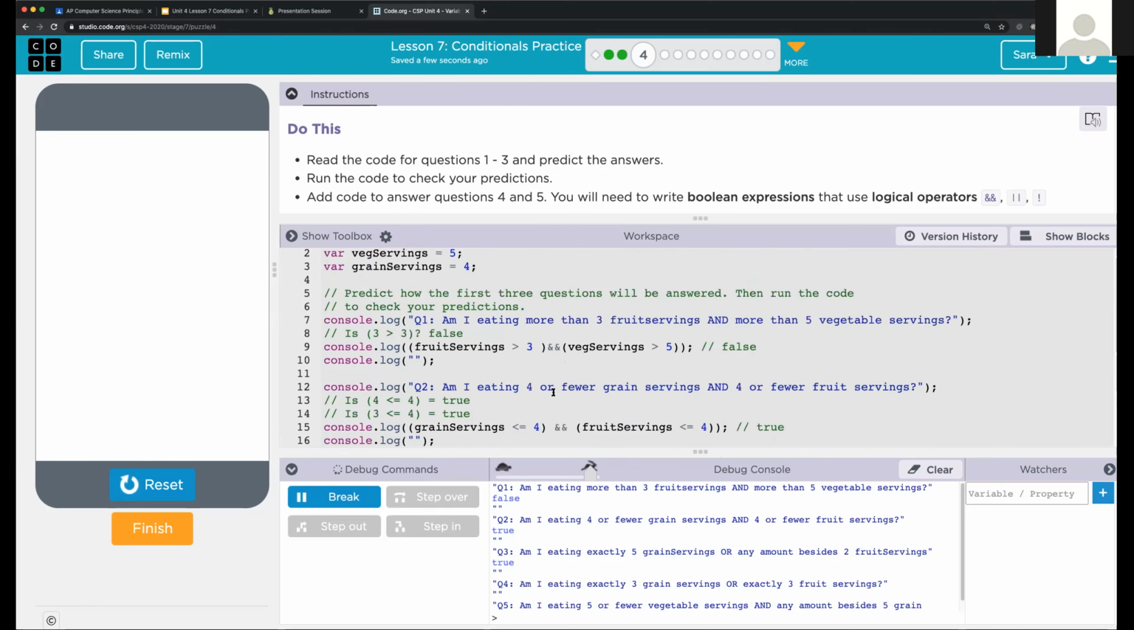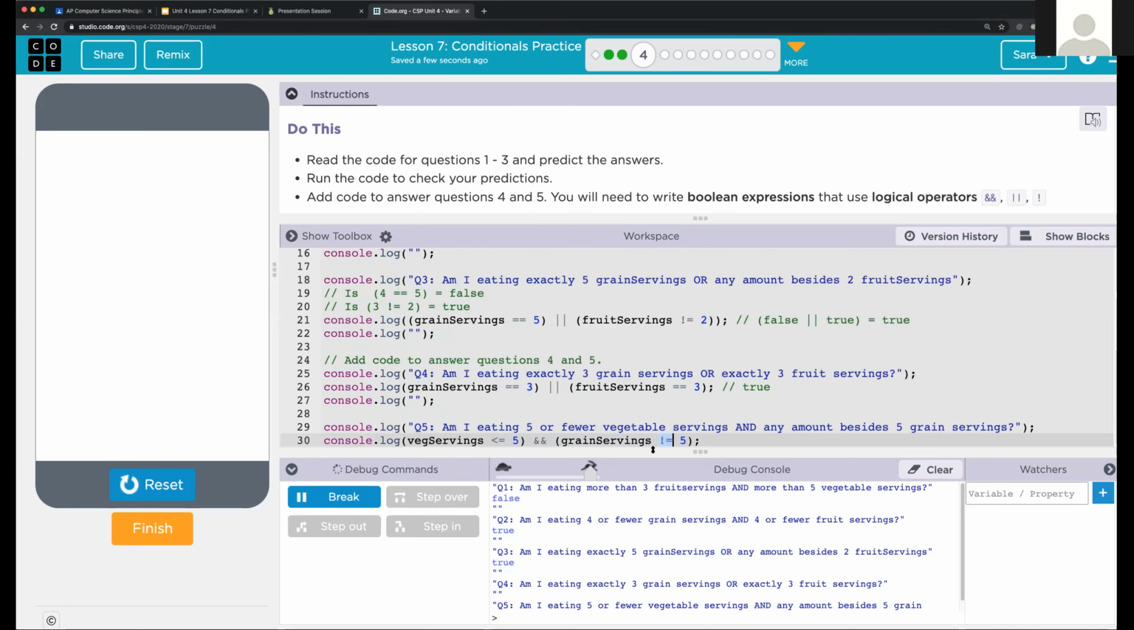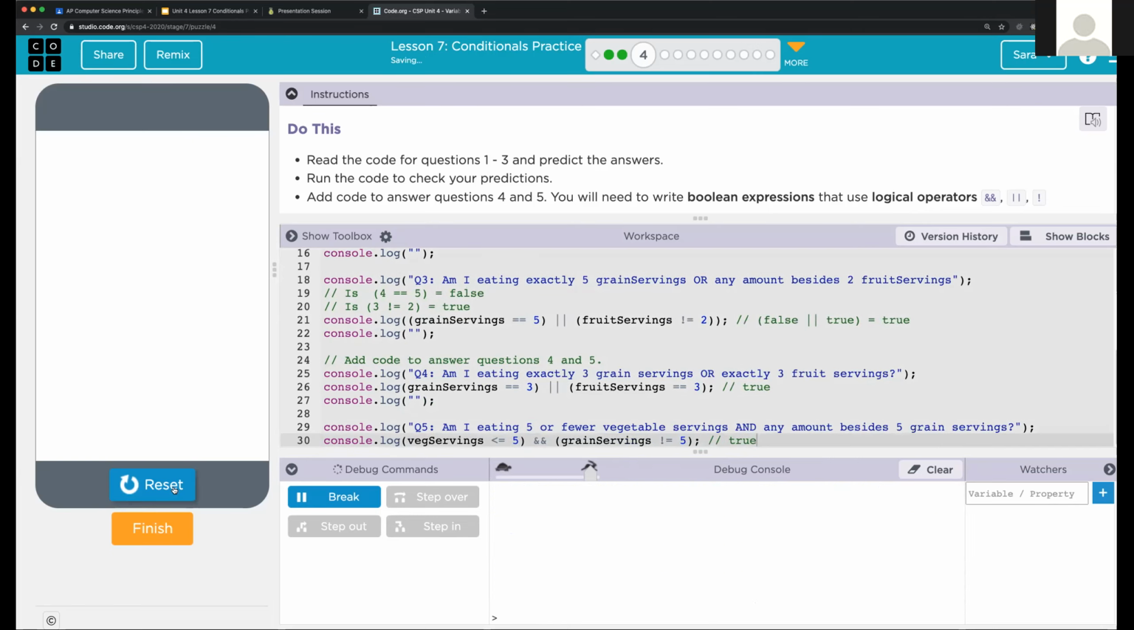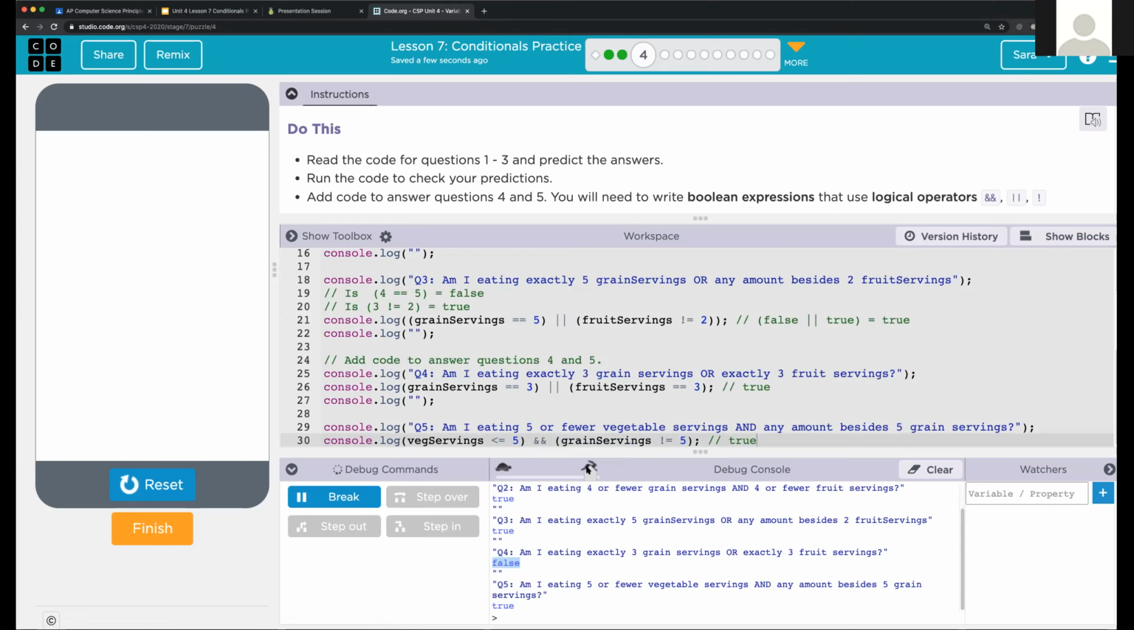So let's see, what is that going to be? Grain servings is 4. 4 is definitely not equal to 5. And then veg servings is 5. 5 is less than or equal to 5. We have true and true. So we're going to predict that this whole thing is going to be true. Let's check it. Reset. Let's check number 4, which we said was going to be true. And then question number 5, we said it was going to be true, so that's awesome.